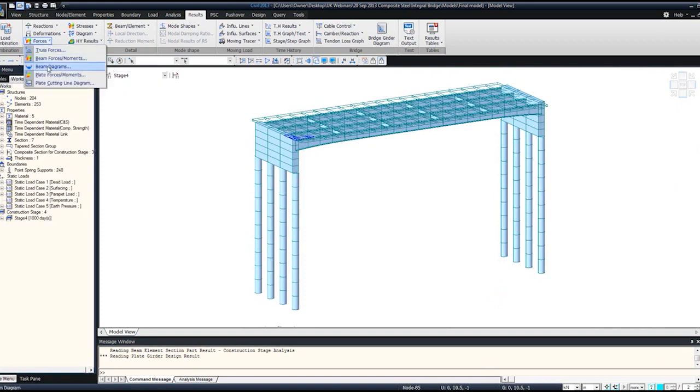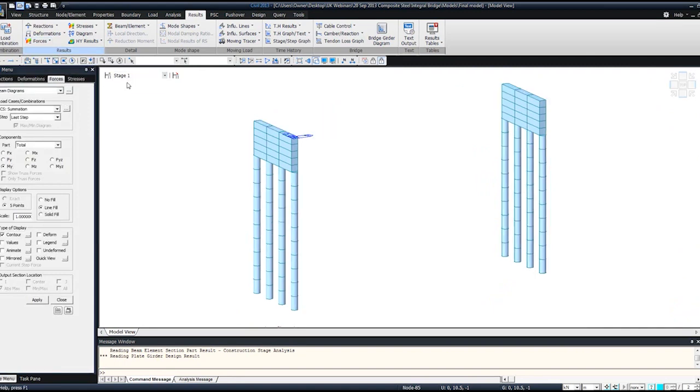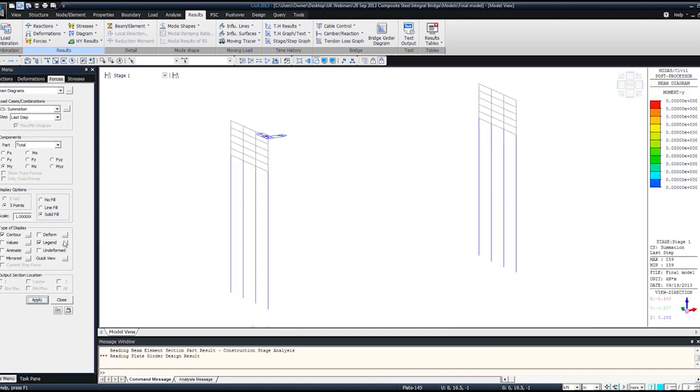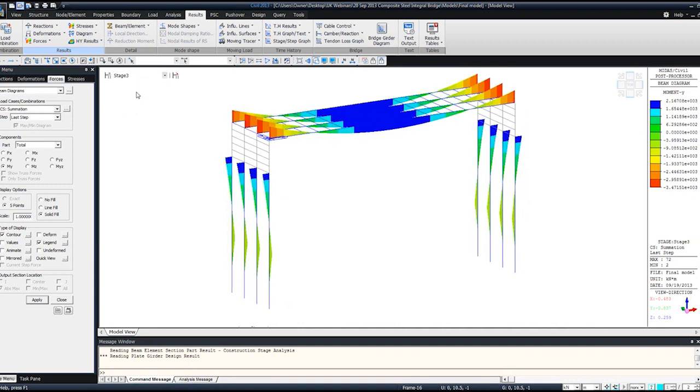So we can look at the bending moment diagrams as well. I'm just going to quickly select that. We can go through the stages much like we did previously. Then we can change some of the parameters, so we can look at solid fill. Just go through the stages. So we see all our bending moment diagrams for all of our girders and also the piles. Then you can just take that through each individual stage.